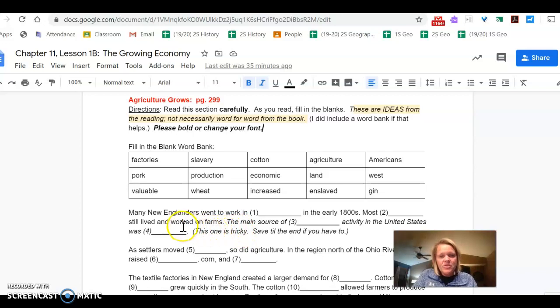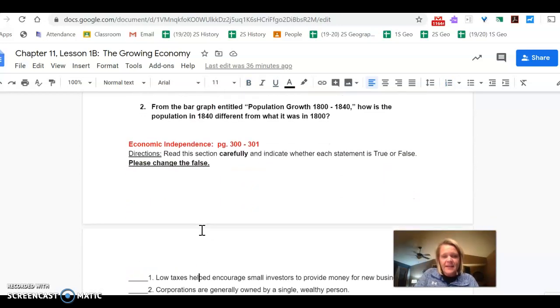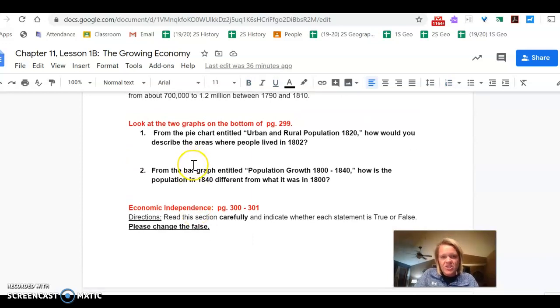So what I would recommend doing is read paragraph 1 and then look at the fill in the blanks and fill those in. Then read paragraph 2 and then fill in paragraph 2 blanks. All right, there's one little tricky one that's kind of a bigger idea. If you need to, save it to the end and see what are left in the word bank. That's a good strategy back from your elementary days. But I did include a word bank if that is helpful. Next, point to the 2 graphs on the bottom of page 299. You have a pie chart and a bar graph. You're going to interpret that data and then answer these 2 questions.